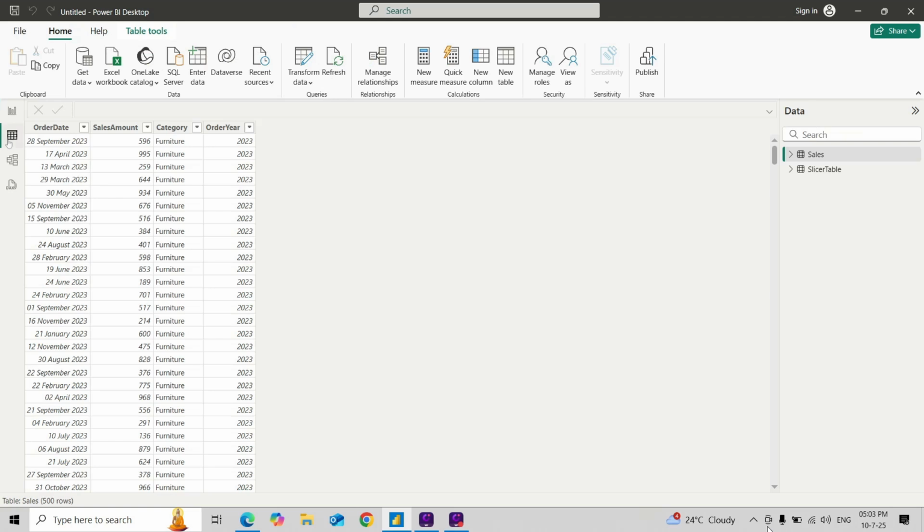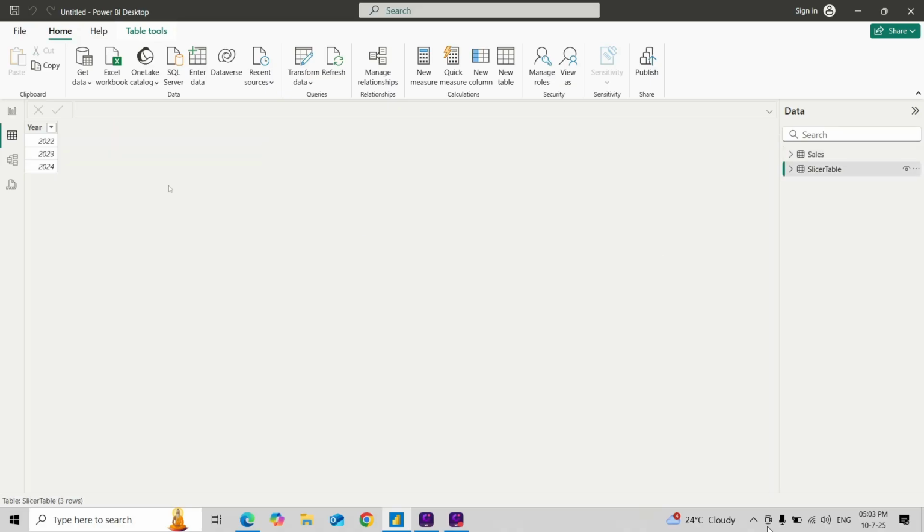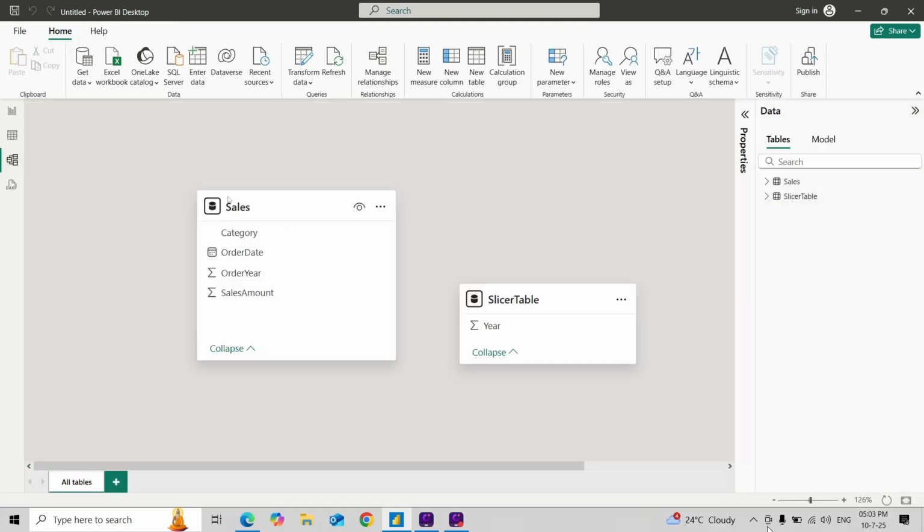Here is our data set. We have two tables. One is Sales and another one is Slicer. In the Sales table, we have order date, sales amount, category and order year. In the Slicer table, I have some years: 22, 23 and 24. Now if you see in model view, we don't have a relationship between the two tables. So now, without having this relationship, we will establish a relation using a DAX function called TREATAS.